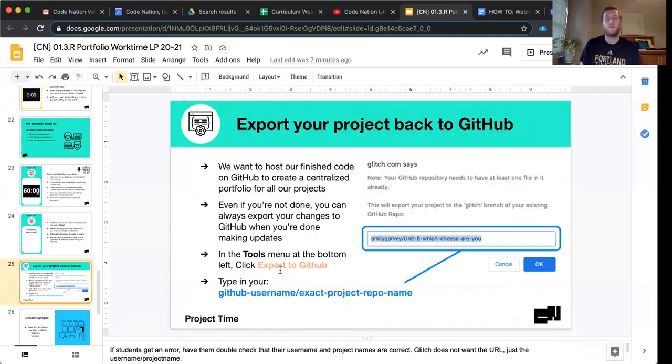So, exporting your project back to GitHub. We want to host our finished code on GitHub to create a centralized portfolio for all of our projects. Even if you're not done, you can always export your changes to GitHub when you're done making updates. So it's a good habit, as you've made good progress, to be exporting it back.